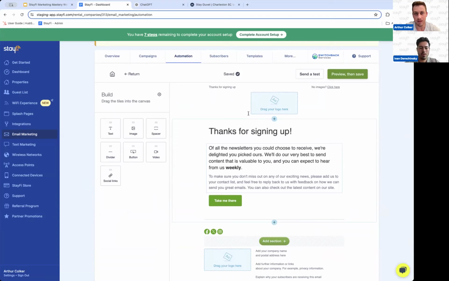The other nice thing about using a very plain text email is it's more likely, if your guest uses Gmail, to go into the main inbox and not into the promotional inbox. The more images you have, the more likely it is to go into the promotional inbox.